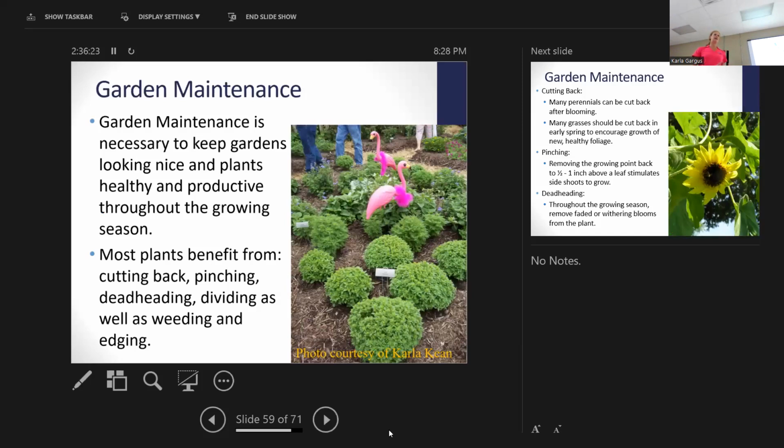Garden maintenance is very necessary. You can't just put it out there and expect it to grow without any care, unless you're just going to put out plastic flowers. And then you're still going to have weeds grow in between those plastic flowers. But most plants are going to benefit from cutting back or pinching, deadheading, dividing, as well as weeding and edging. Does everybody know what I mean about pinching or deadheading? Okay, you're just pinching the dead blooms off. A lot of plants will continue to flower. You just have to remove the blooms or cut them back a little bit.